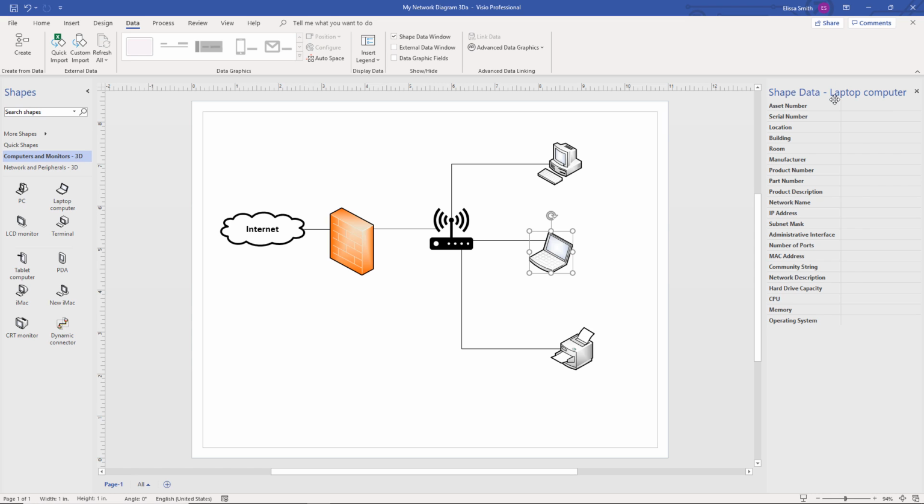And the takeaway with this is that you can use this to help keep track of where these pieces of computer equipment may actually be located, to help maintain inventory and also where stuff is. So we'd love to have you check out shape data. Remember, open up your My Network Diagram 3D drawing and then go to the data ribbon tab and see what it looks like. Maybe this is something that you can use for yourself to keep track of all these computers.